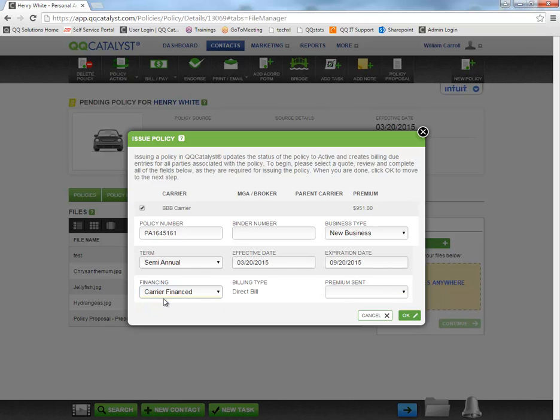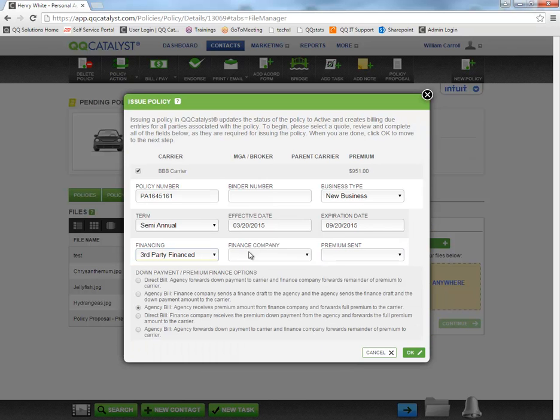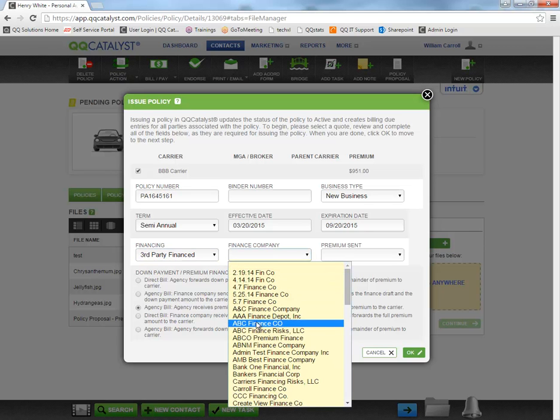I can also select that this is financed through the carrier, in which case the billing type is always set at direct bill, and I'm just indicating if premium is sent gross or monthly. And the third-party finance option is going to allow us to select from a finance company contact that we have created and entered into our system.